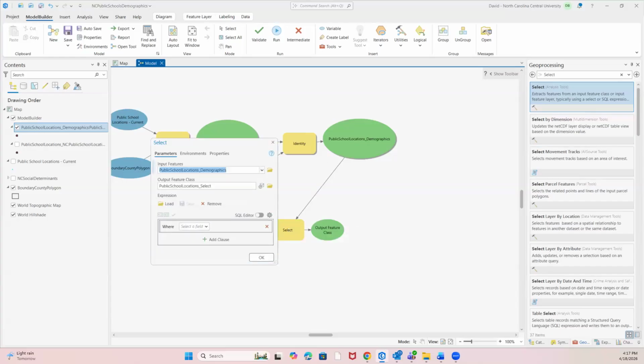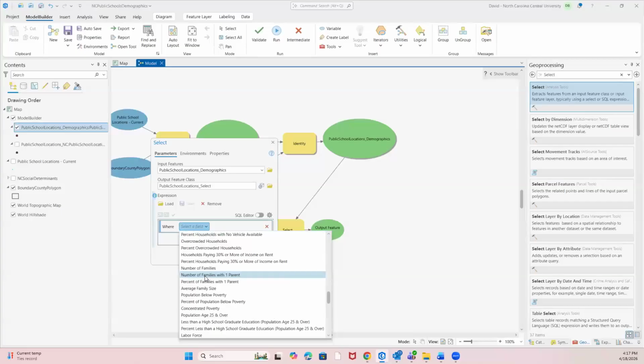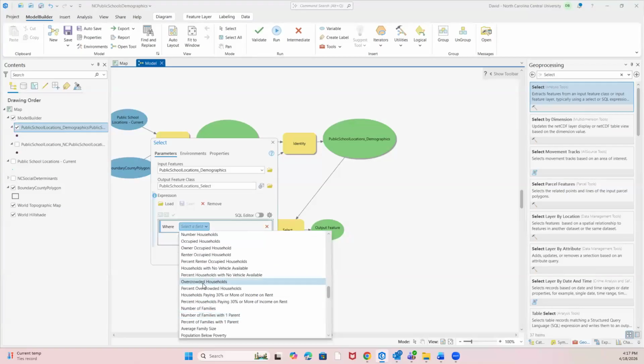And what are we going to do here? Let's see. Okay, we've got our input feature set right there. Now, right down here, you can select a field. Look at all these attributes. Remember, we had the attribute table? There's all these different things we can look at. And what I'm going to look at here, I'm interested in poverty. That's what we're going to look at here. I want to know which schools are in the poorest areas, in the poorest census tracts, the poorest counties.